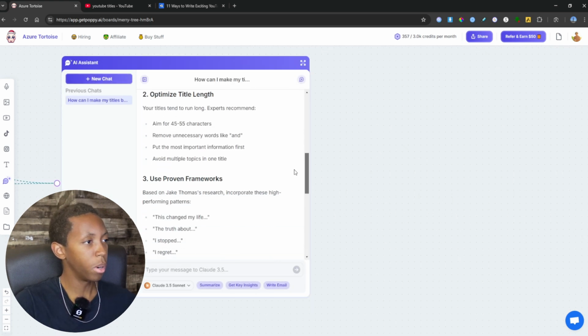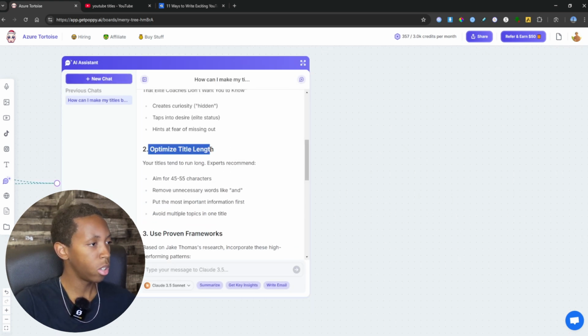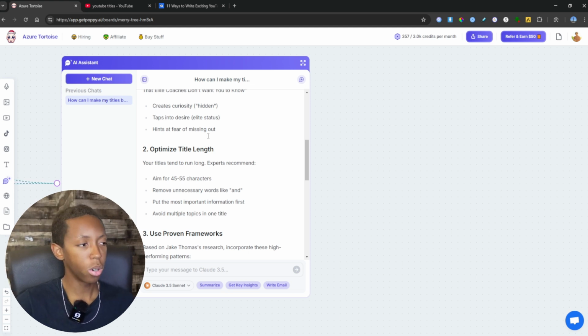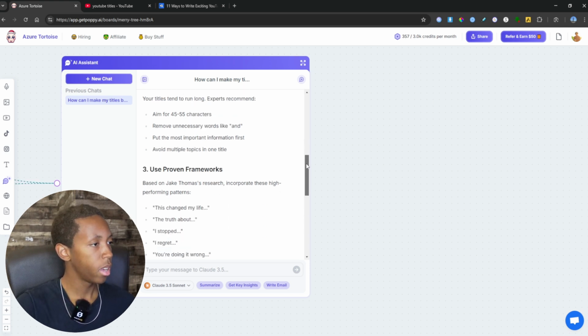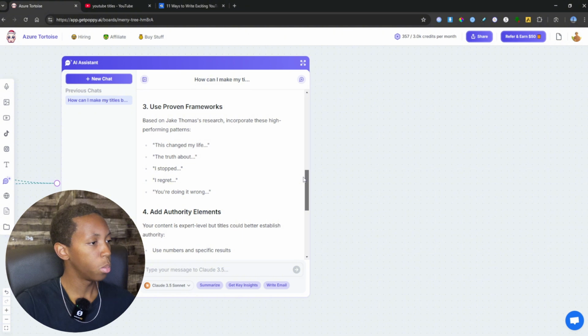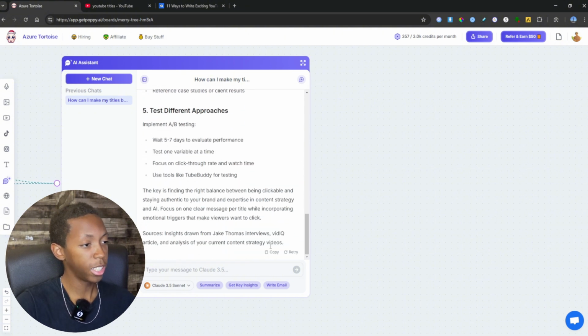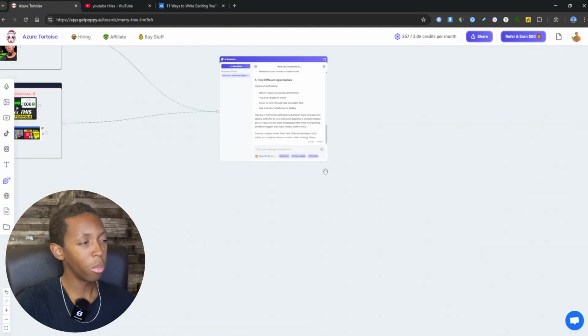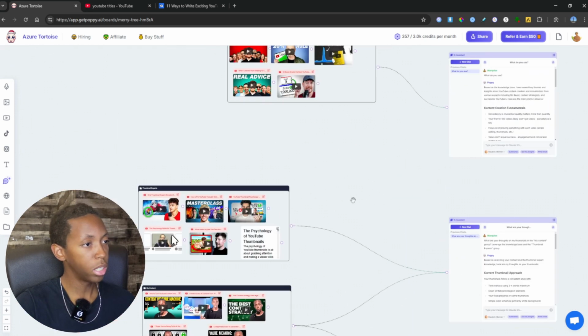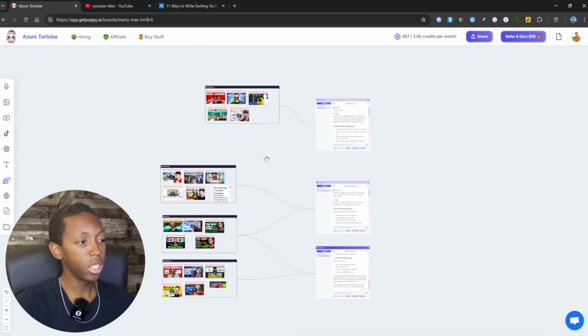And then it just gives me a bunch of stuff. So for the title length, you always want to have that under 50 characters. Now, if it's over 50 characters, just make sure all the keywords and all the really good characters are in the 50 character range. And then if it's over that, then that's fine. Use proven frameworks, add authority elements, and it just gives me a bunch of things. And you can even go way more in depth with this, but that's how you create a bunch of content agents with PoppyAI.